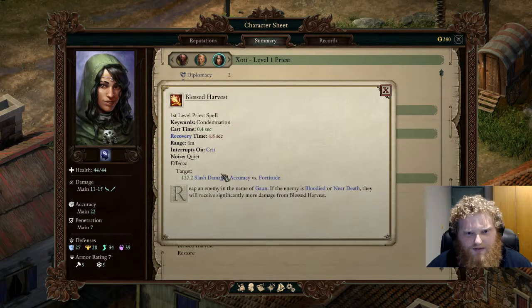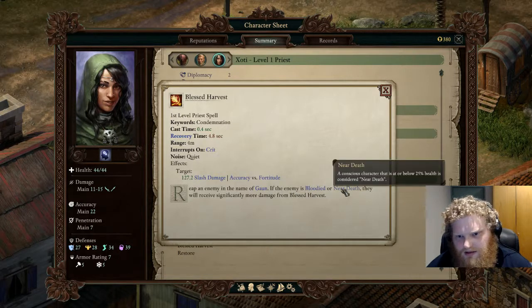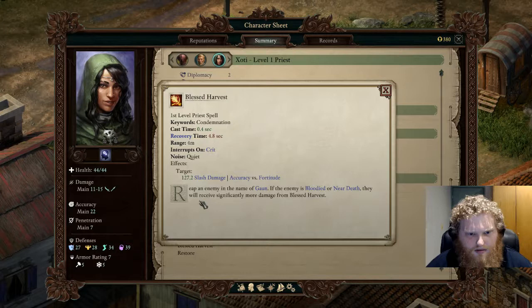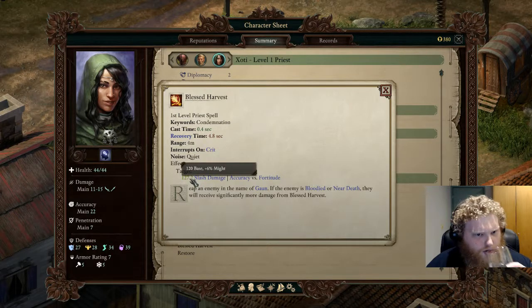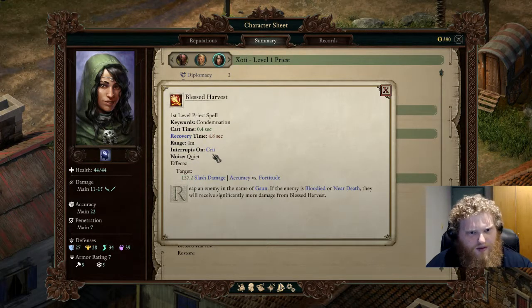Blessed Harvest. This feels like reap in the name of Guan. If an enemy is bloodied, which is half health, correct? Yes. Near death? Yes. Receive significantly more damage from Blessed Harvest. 121! Jeez. Wow. That's a lot of damage. What's its penetration? None? Does it not say?